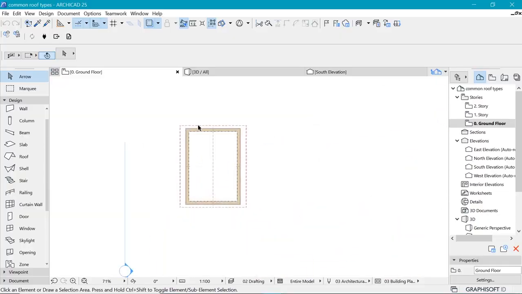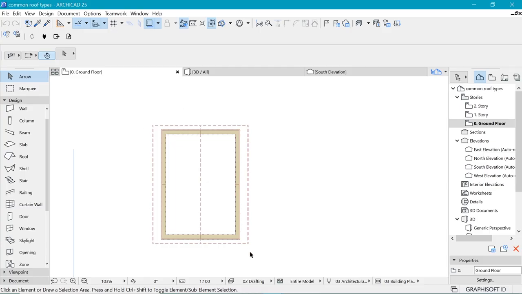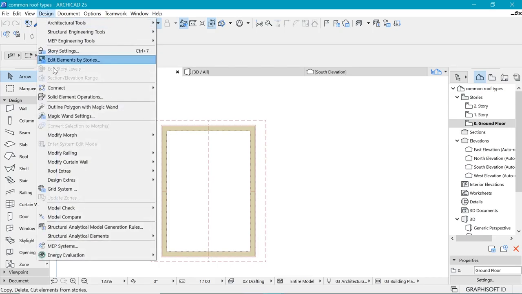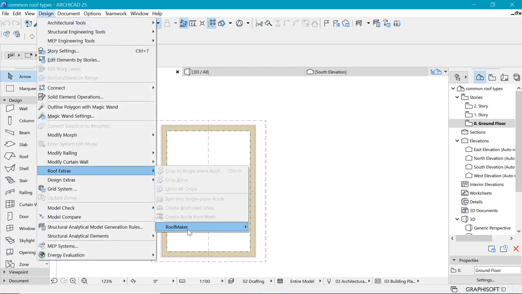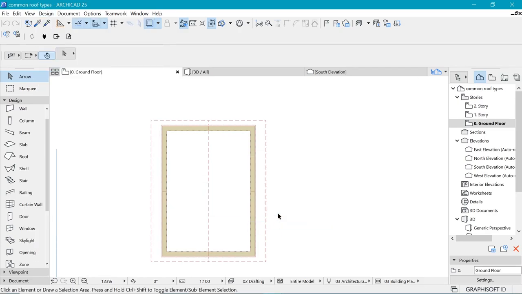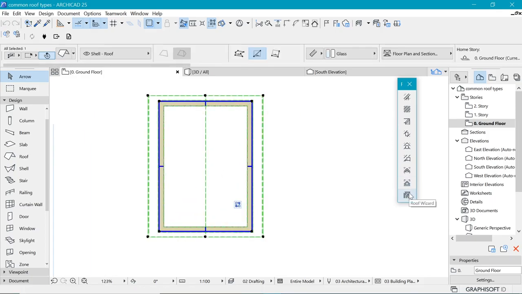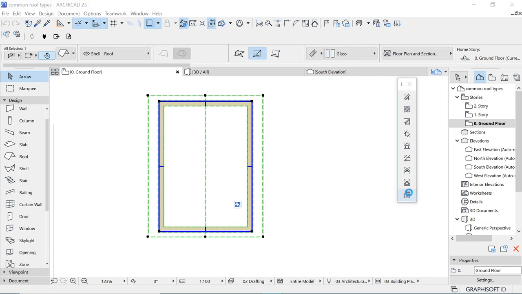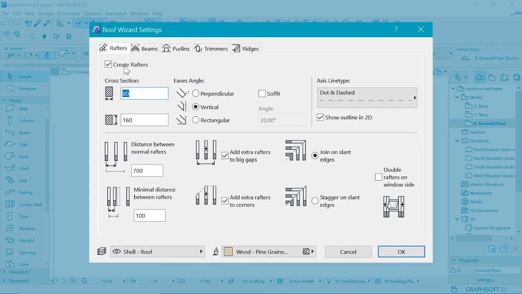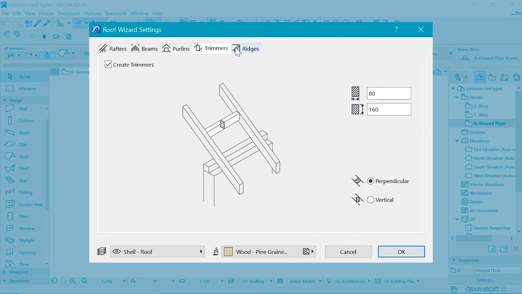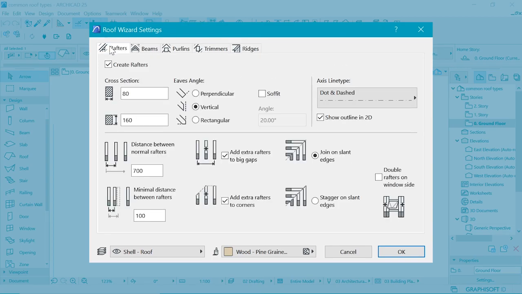So for the first example, we are going to try and use this gable roof. Like we said, you go to design, roof extras, and roof maker, and let's show the roof maker toolbox. So we can see we have a bunch of options that we can work with. With this roof selected, all you want to do is go to the roof wizard, which will automatically bring this up, and you have a bunch of things to add to the roof you're making.